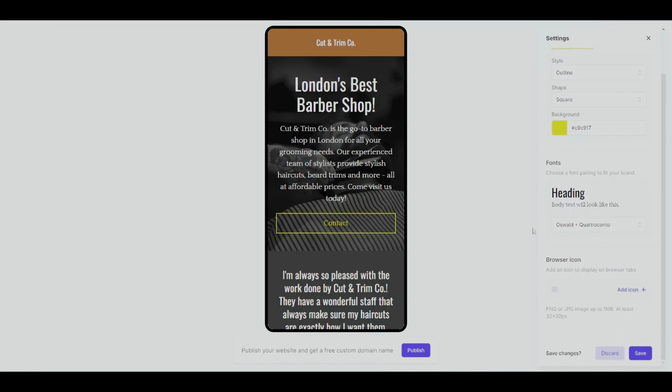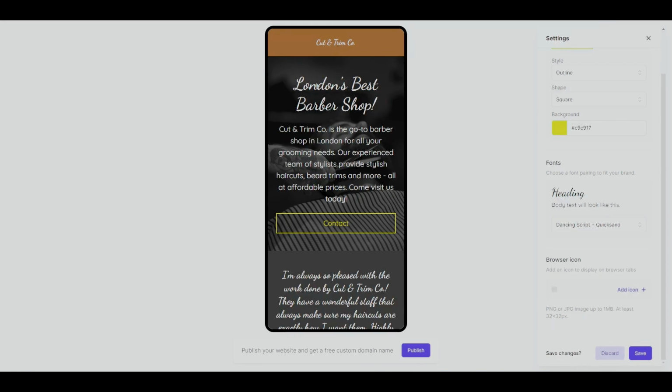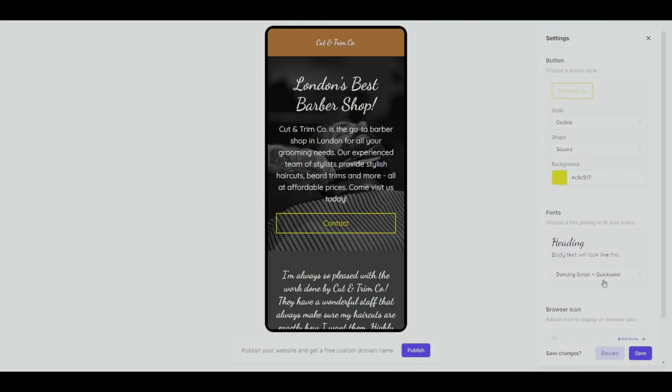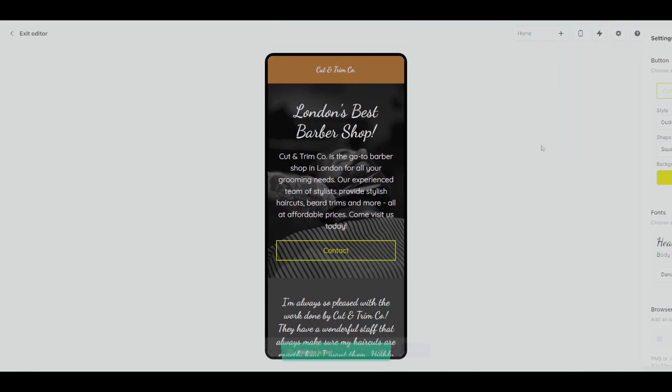You can also change the fonts of our website. At the moment it's Oswald and Quattrocento. So let's change this to say Dancing Script. You can see it's automatically adjusted all of this. We can also add an icon if you want, that allows us to be identified on our website as well. So I'm just going to save the changes right here.